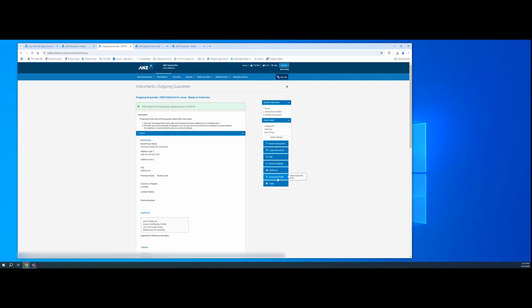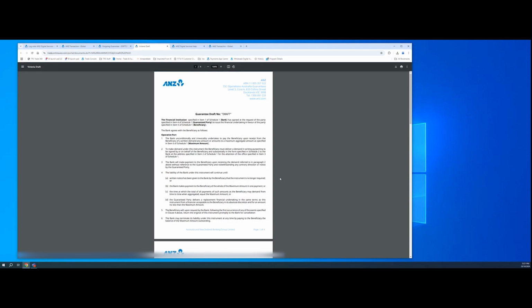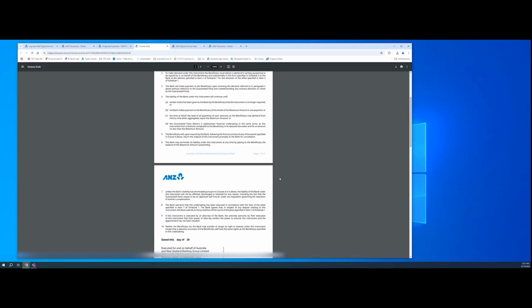With our new capability, users can now request a copy and display a copy of the underlying guarantee text. This guarantee text reflects the final format that will be issued by ANZ to the beneficiary. So as you can see here, this is the draft copy of the Victorian Work Cover Guarantee that will be issued based on the information I complete.